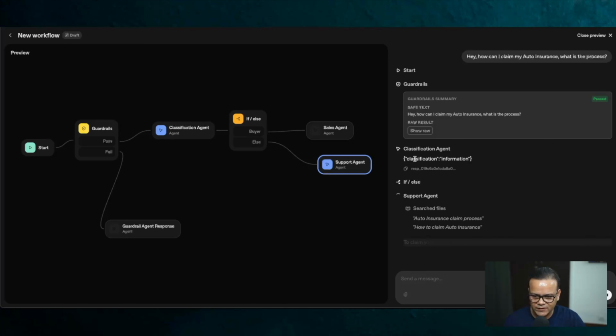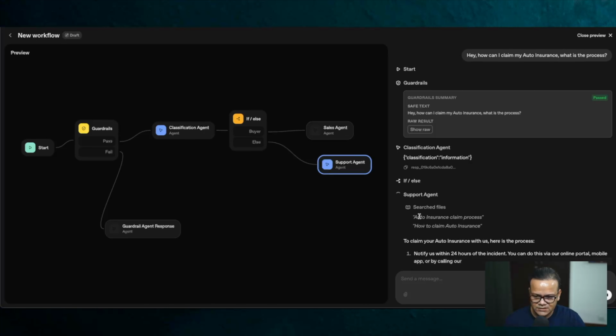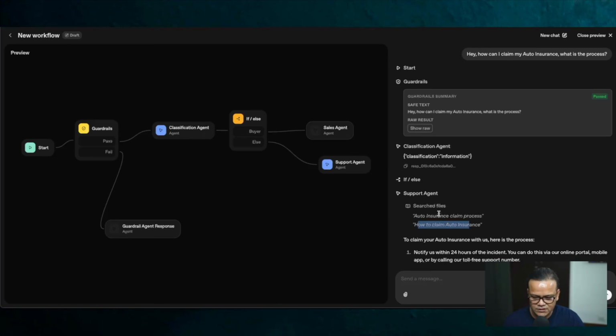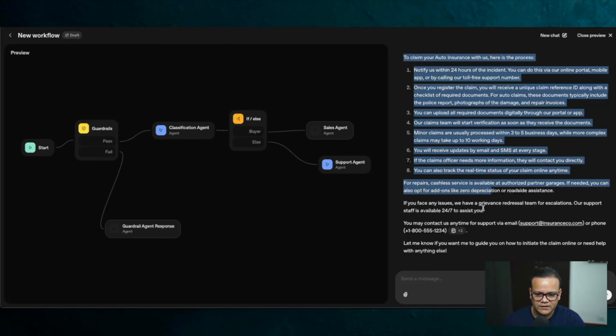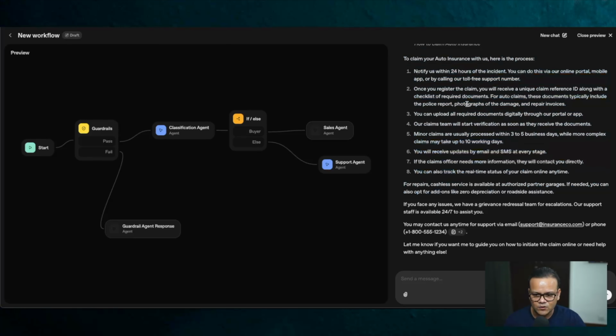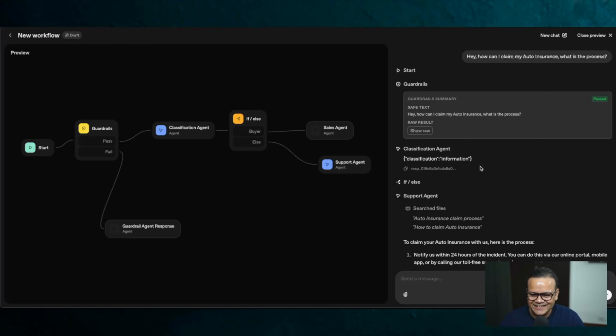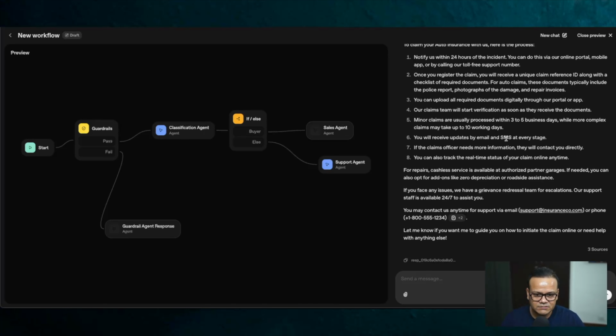So see, the classification is information, and it searched a file which is the auto insurance claim process and how to claim auto insurance. The two things it searched within the file, the vector database that we created. And this is the whole thing it found from the vector database, which is notify us within 24 hours, blah, blah, blah. And a contact as well, which is a hypothetical email. No one, please don't reach out to this email or call this number. So yeah, this works.